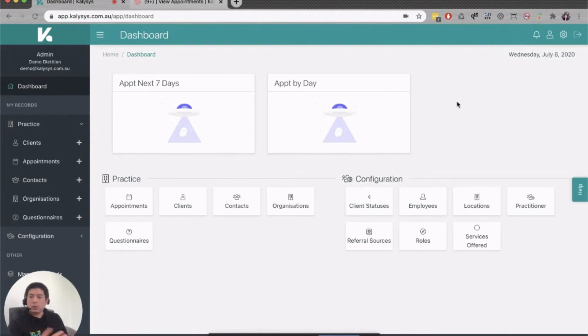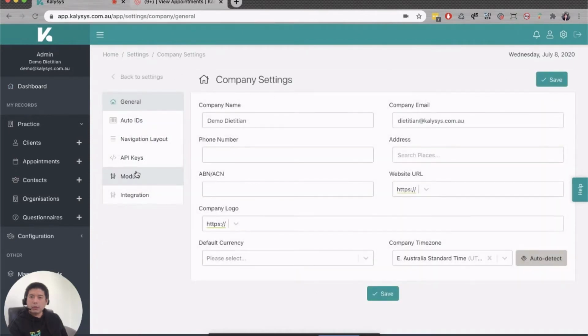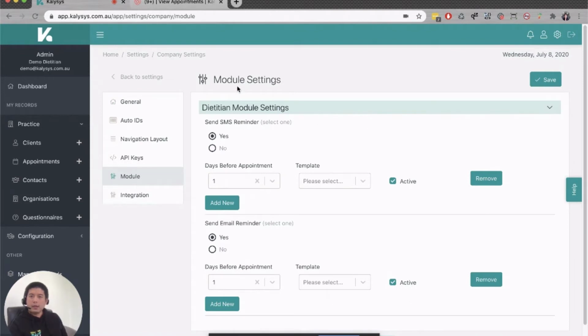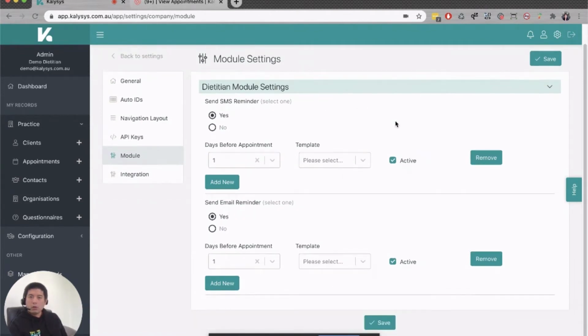To set this up, we want to tell the system a few things. We want to tell it which email template or SMS template we want to send out and when we want to send them out. So to do that, we go up to the top right cog in the settings, go to company settings, and go down to module. In our module settings, we have our dietitian module settings here.